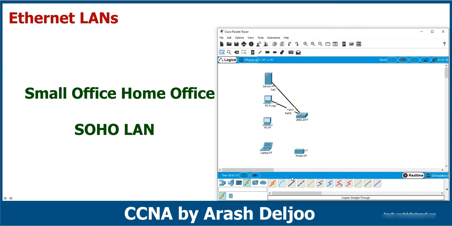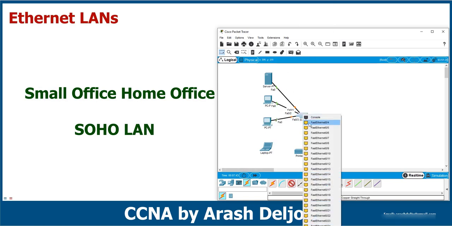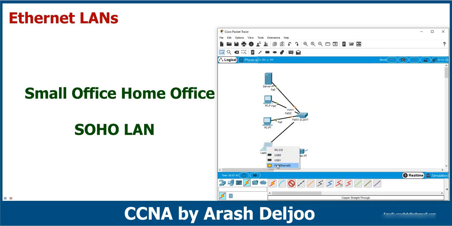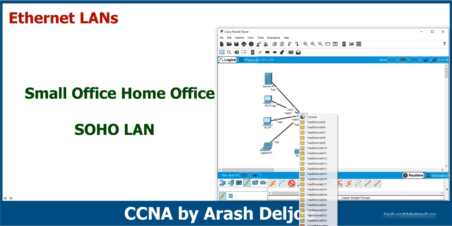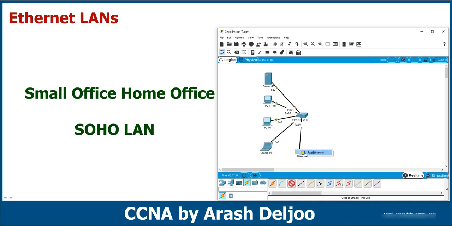After that to this PC, and then to this laptop, and then finally to the printer. This is our small network, and as you can see, it is obvious that we are using some cables. You will learn about these cables.